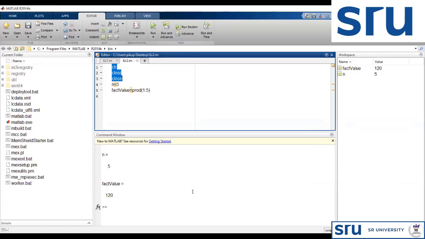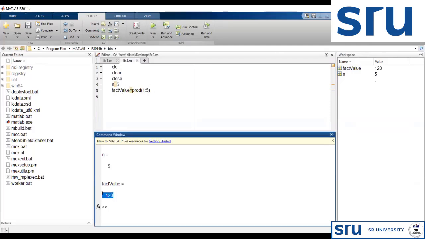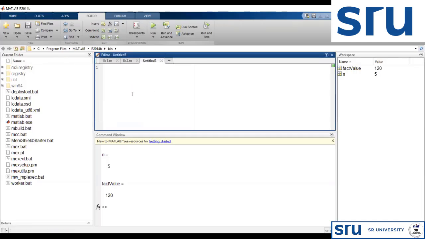Now you can see that we got the n value, then the product of 1 to 5. The product of 1 to 5 is nothing but the factorial of 5, right? Is there any doubt till now? Yes. Now we will move to the next example, that is the Fibonacci series.